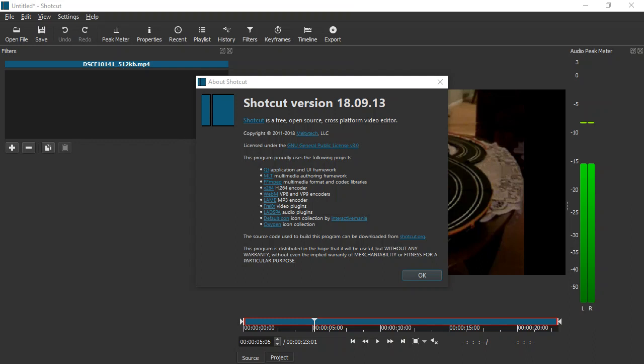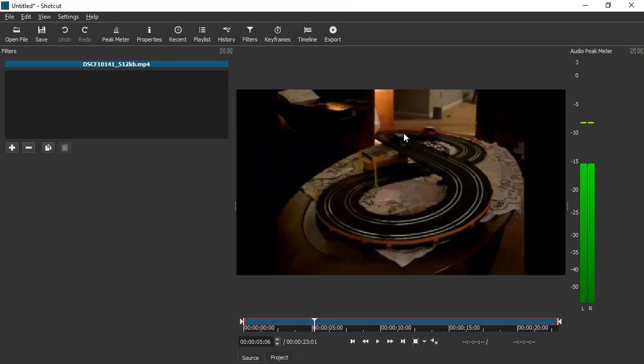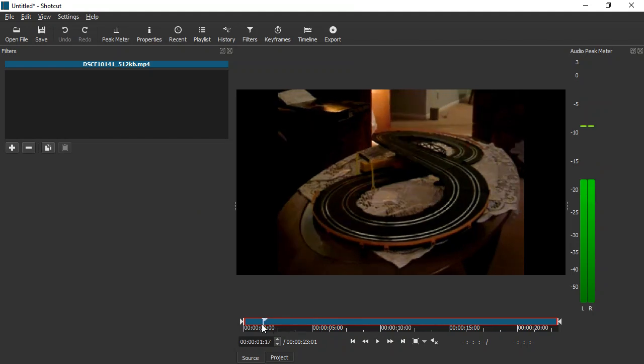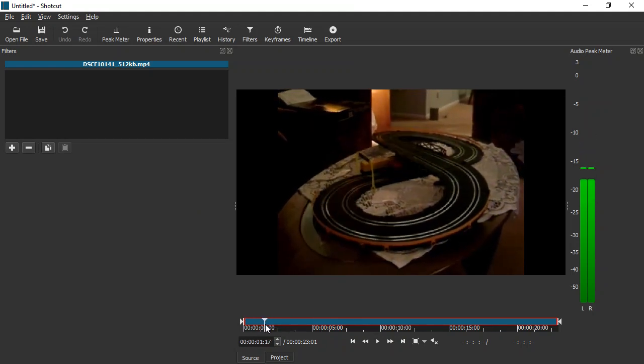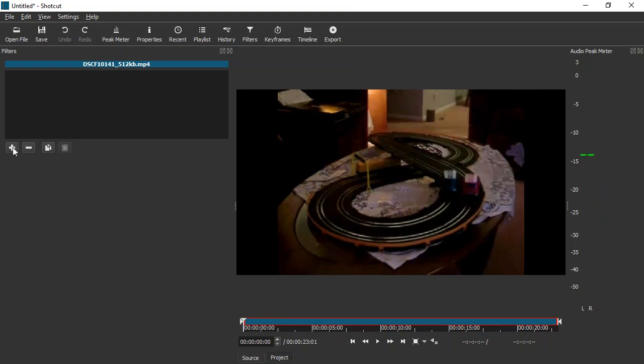Today I'm going to show you how to use the timer filter in Shotcut. The timer filter is new in version 18.09.13. So today I have a little video, and it's a video of some cars racing around a track, and I would like my video to show the time of the cars as they go around and to count who is the winner. So the timer filter can help me to do this.